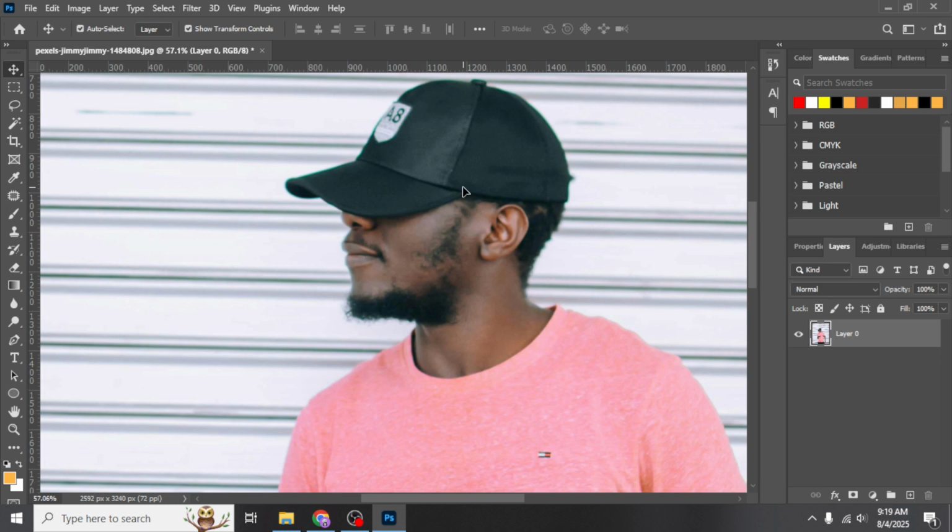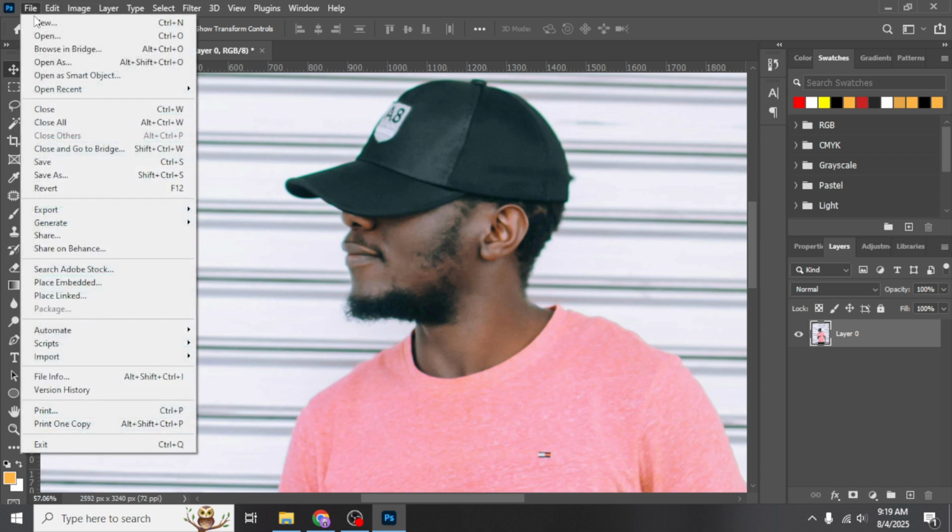First, we need to open Photoshop. Launch the application and you'll be greeted with the vibrant workspace of Adobe's latest version. If you're new to Photoshop, don't worry, it's a user-friendly tool and we'll walk through each step together.